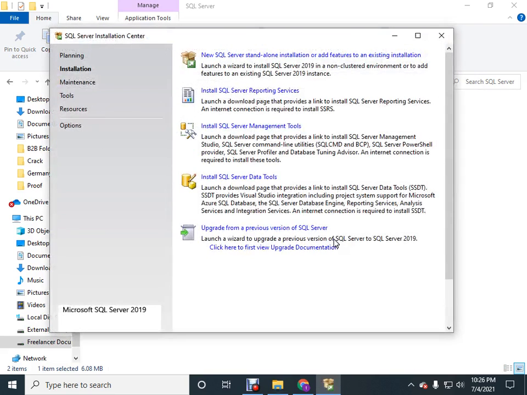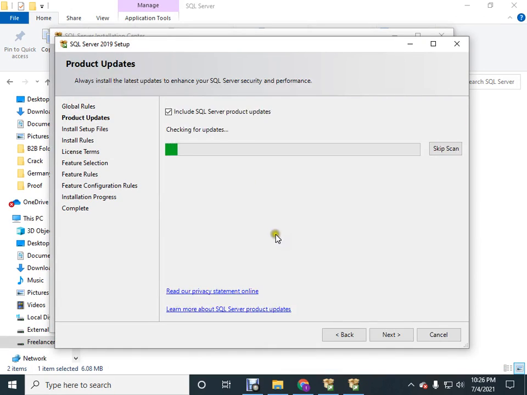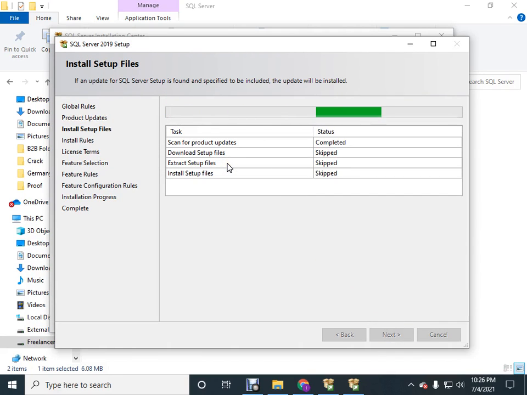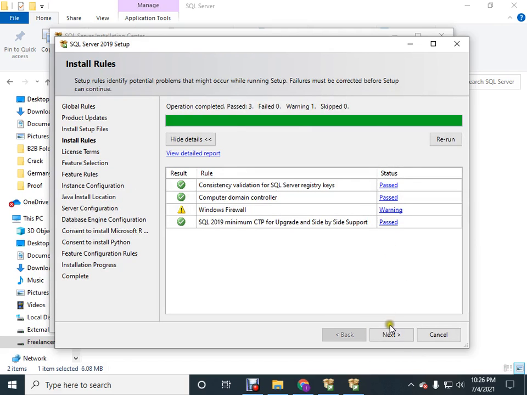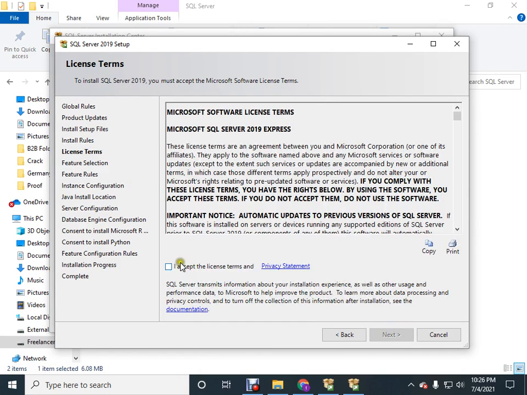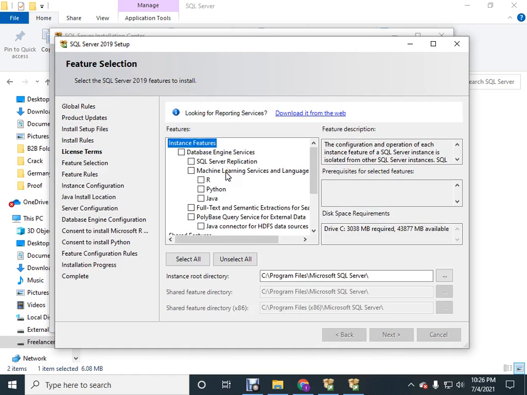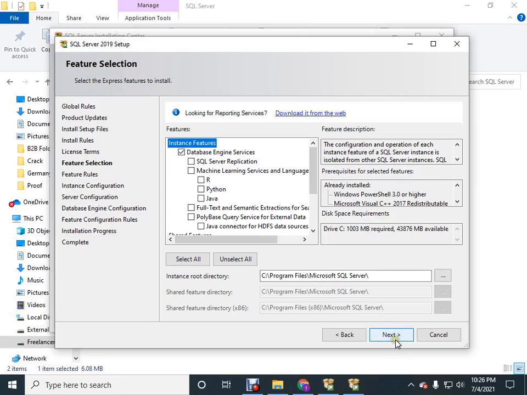Okay, now it's ready for install. Now press new SQL Server instance, and then press next once it's finished. Now press next, click on I accept the license, then press next. Now I will select only the database engine service and then press next.